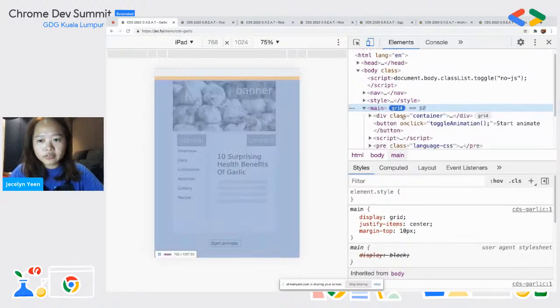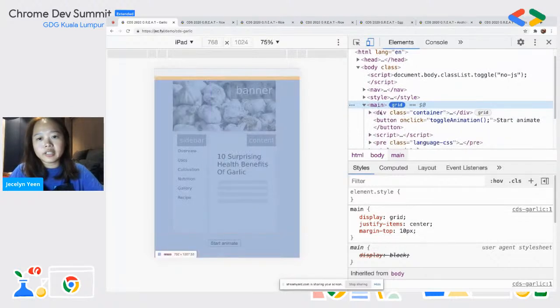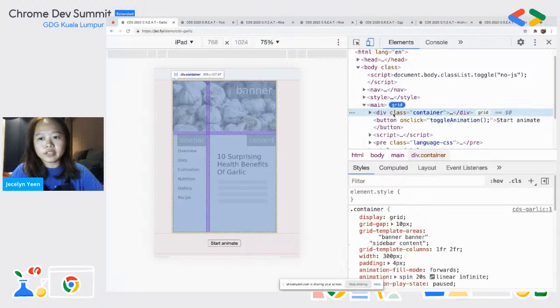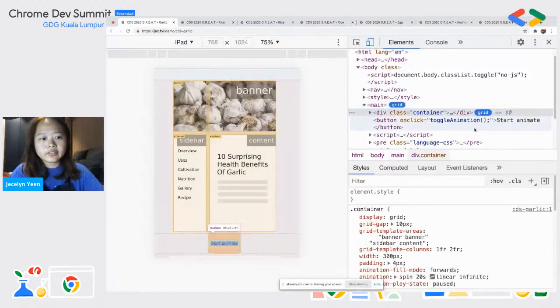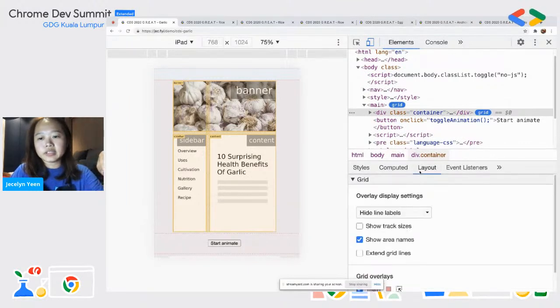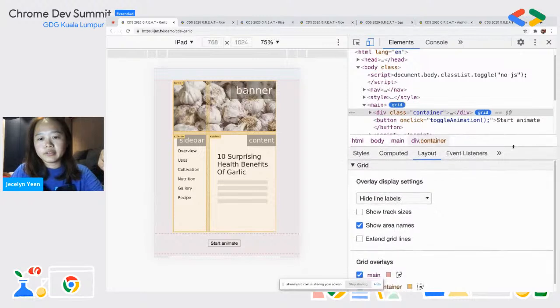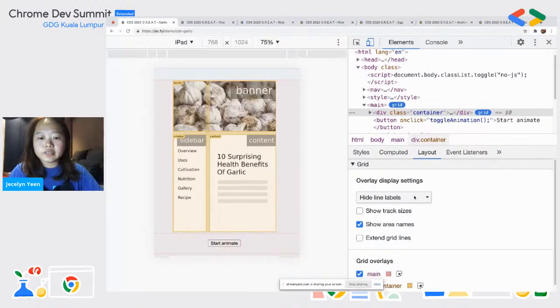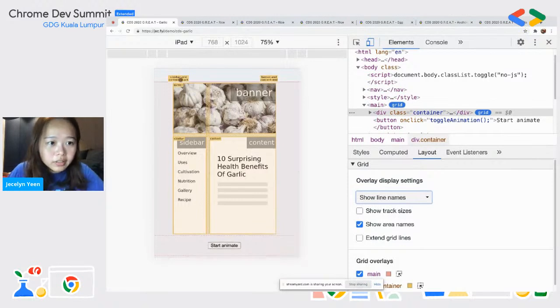Or let me scroll down. Let's say the main is a grid and the container div is also a grid. Let me turn that on as well. Then you can see that we actually show you how your grid is laid out. Furthermore, you can inspect your grid in the layout panel. This is the new panel that we have, the layout pane. In here, you can say, I want to see the line names, for example. In this case, I actually put in different names for my lines.